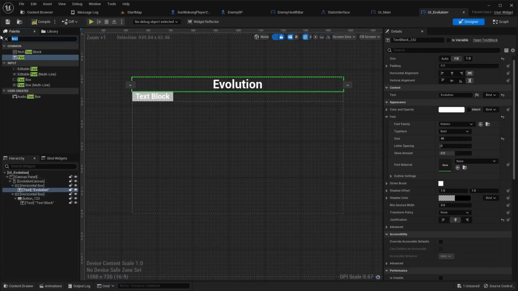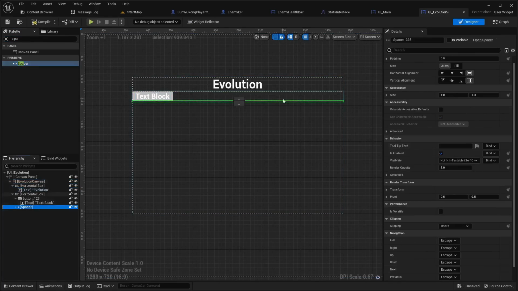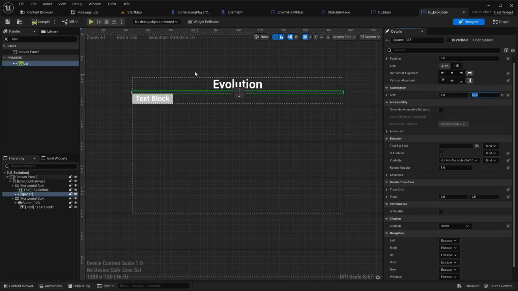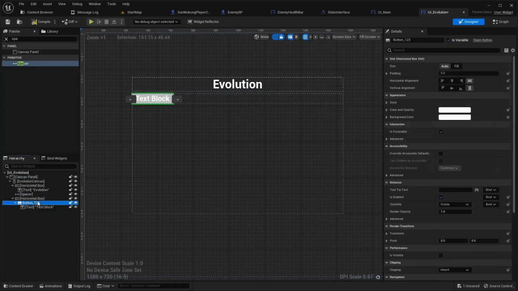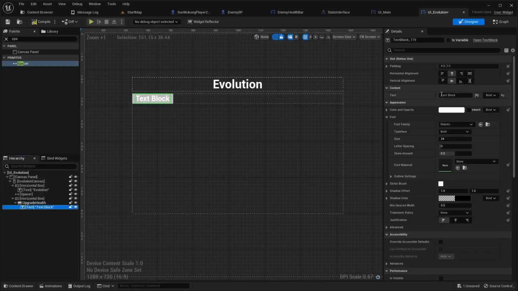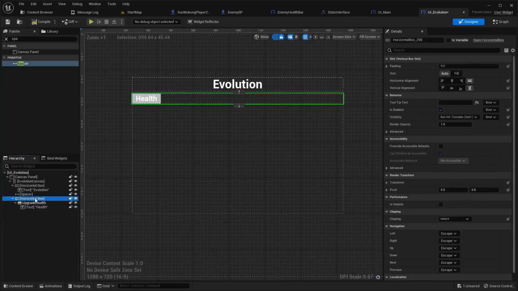I'm going to also get a spacer, and I'm going to place it between this. And let's see here, evolution canvas. Place it up there. And here inside, I'm going to increase the second value to something like 10. Yeah, that's enough. Here, the first one is going to be health. No, figure H, health. And then the text is going to be health.